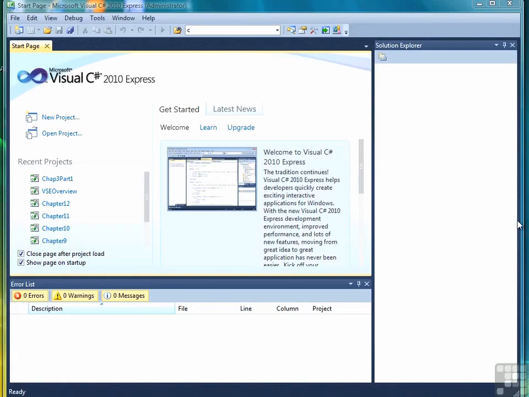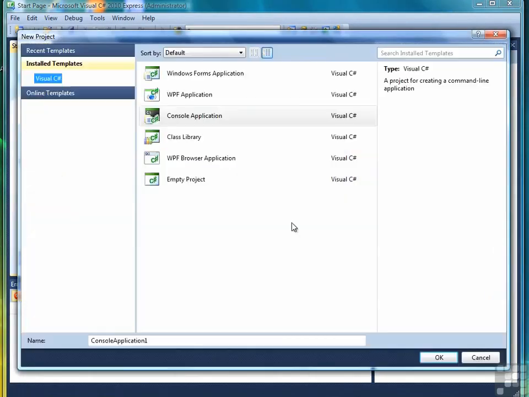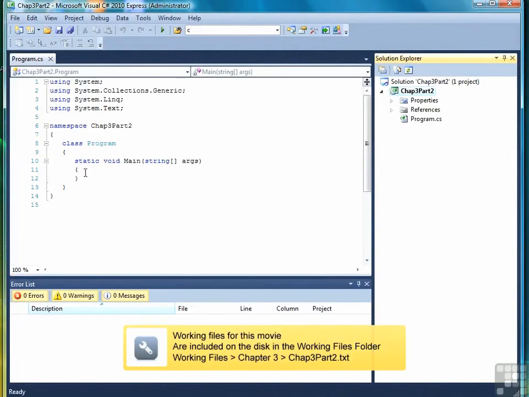In this lesson, I want to demonstrate some of the mistakes that can be made in a program so you can see what they look like and how to react to them, because you are going to be making mistakes, trust me. So let's start a new project. We're going to call this one CHAP3 Part 2 and click OK.